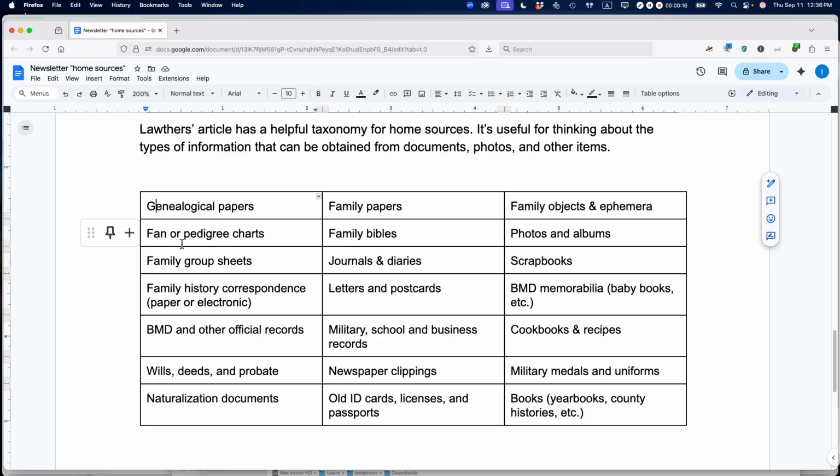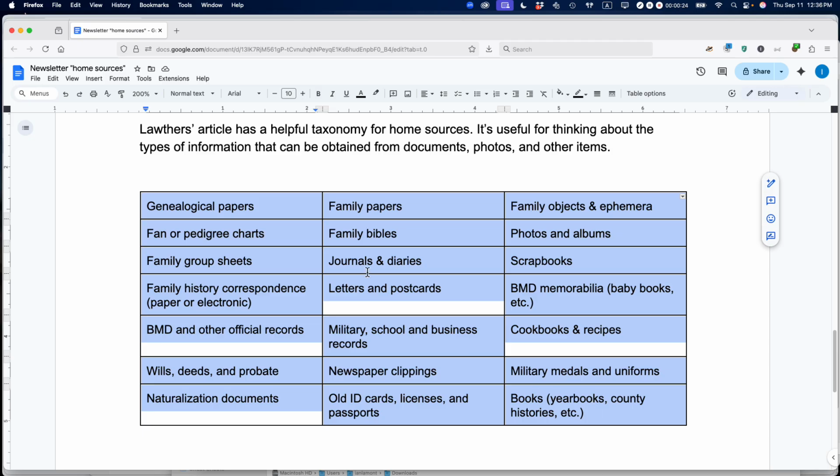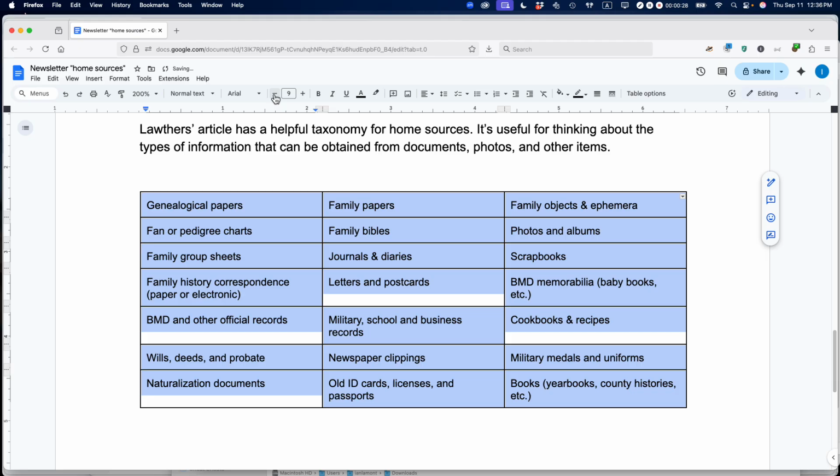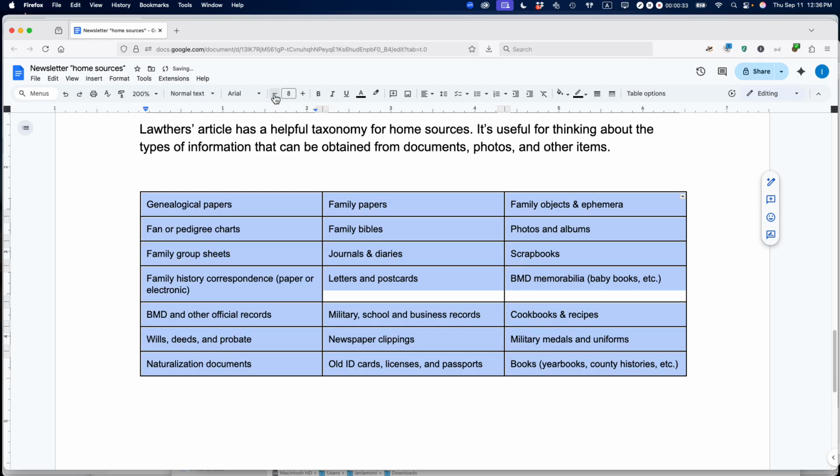So the first thing I'm going to do is reduce the size of the text to get rid of some of these weird widows and things like that. I'm going to highlight all the text in the table, and then use the regular toolbar at the top here and shrink the size of the text. So now it's size 9 Arial, and then it's size 8 Arial. That's looking a bit better.